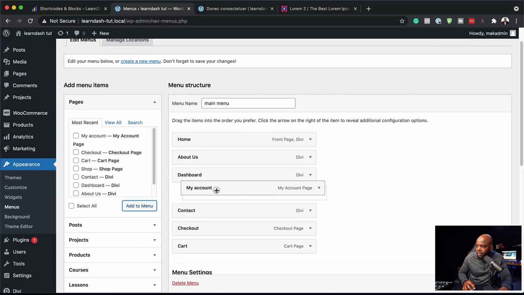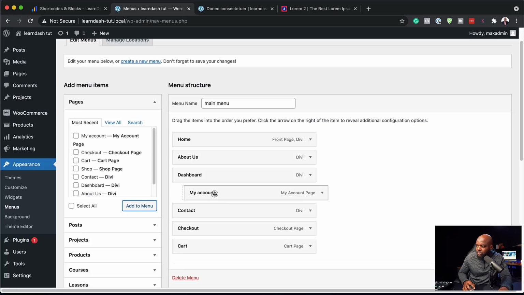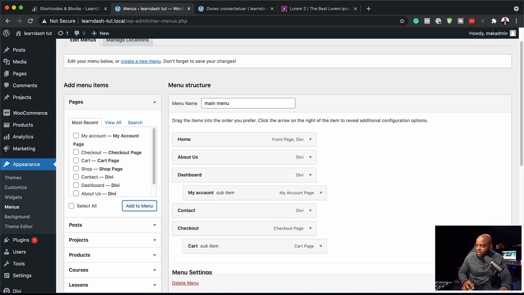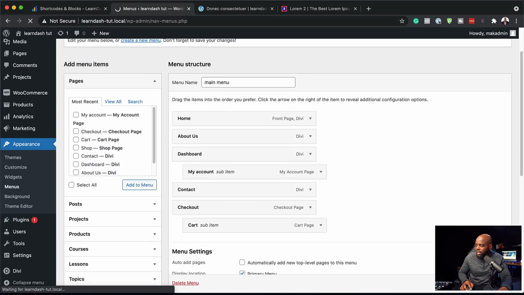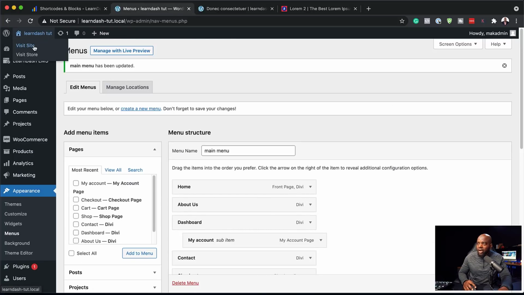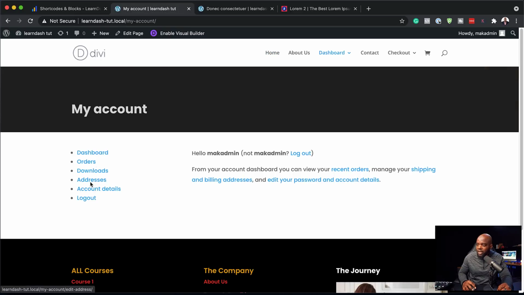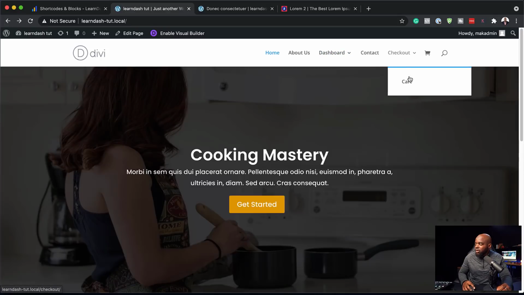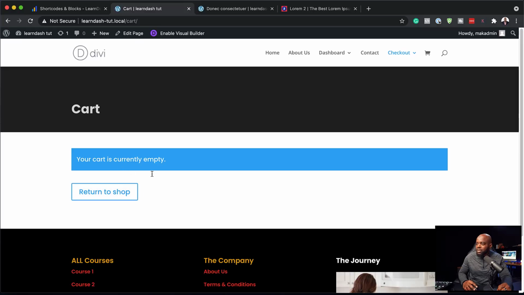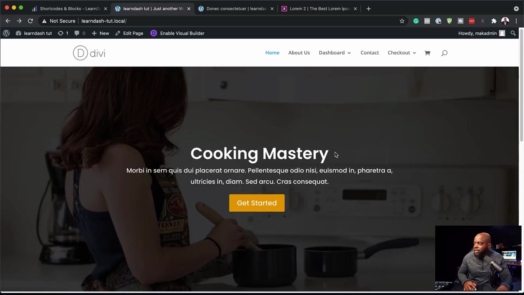So this my account, I'm going to drag it below my dashboard as a sub menu. And the cart here is also going to be a sub menu. And then I'm going to hit save. Okay, great. So our website is almost complete now. So I'm going to go to visit my site. And now we can see we have the account where we can see our orders, our downloads, addresses, and we can also log out from here. And we also have the cart here on the checkout. There we go. So at the moment, the cart is empty. Okay, so this is looking great.